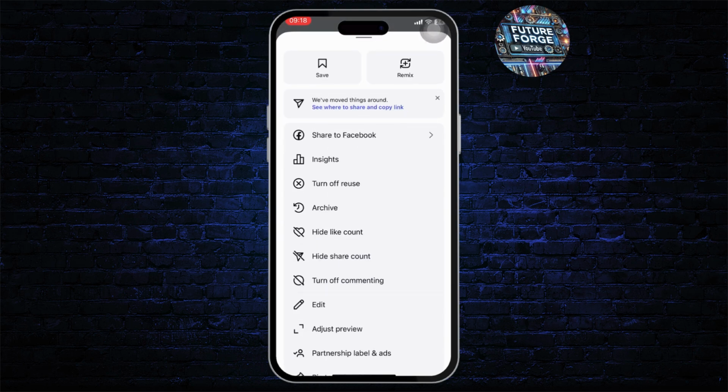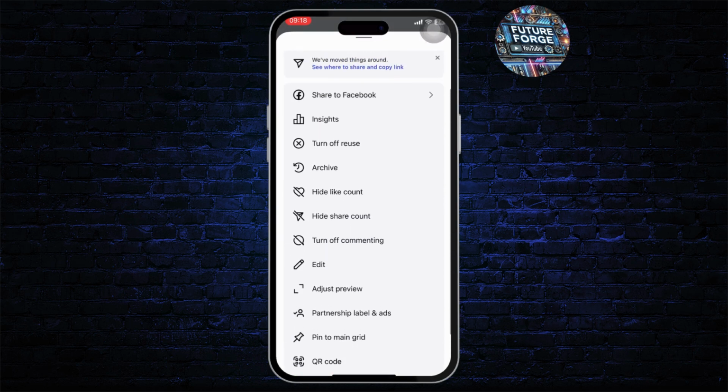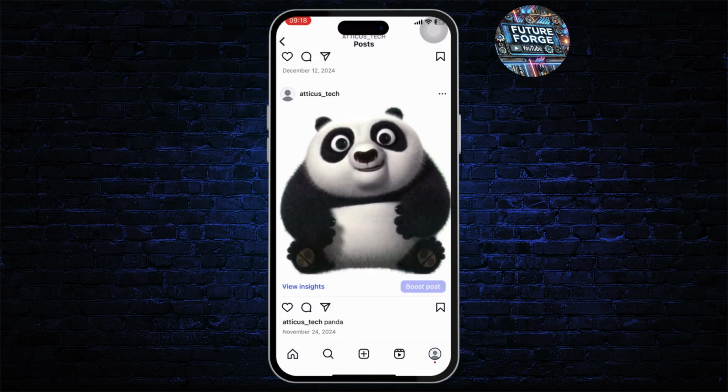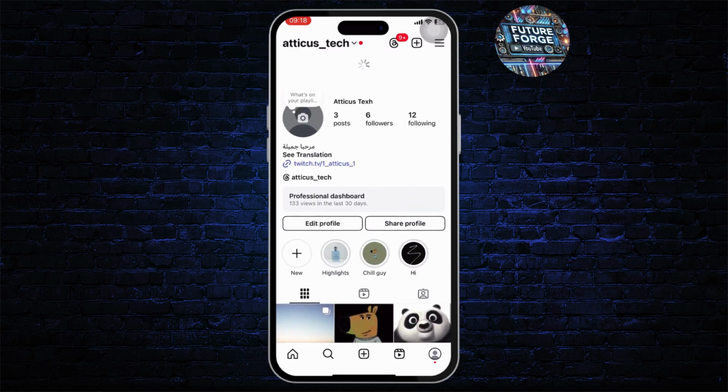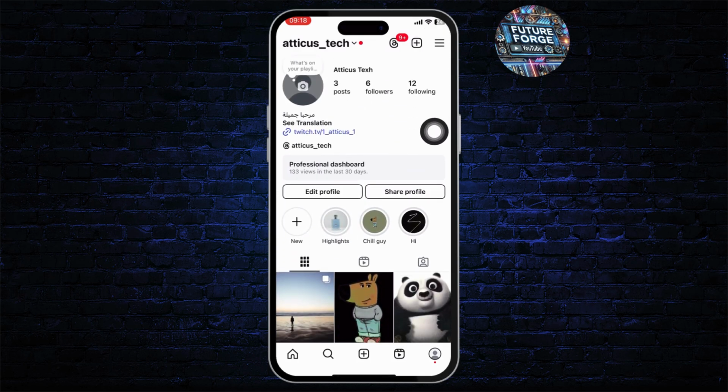After you tap on it, you can simply scroll down and there you should find an option called archive. Tap on archive, and after you tap on archive, the post or photo will no longer be there. Now you haven't actually deleted it, it's just stored on your archive.